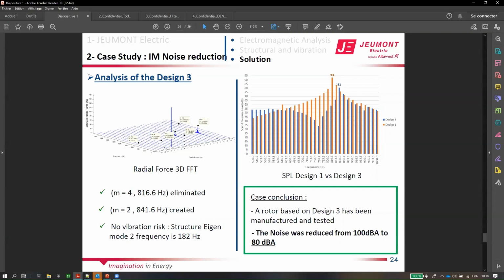Here you have the distribution of the FFT of the radial forces. And here you have the sound pressure level of the original model, design 1, and design 3, compared to the problem that they found initially. They have seen that with model 3, the noise is more reduced.